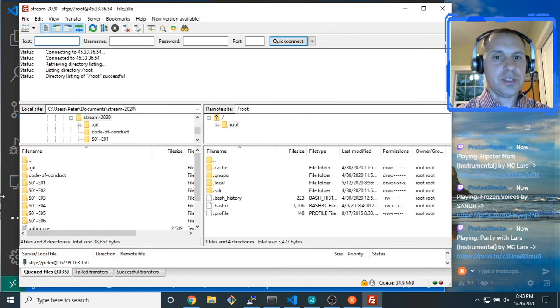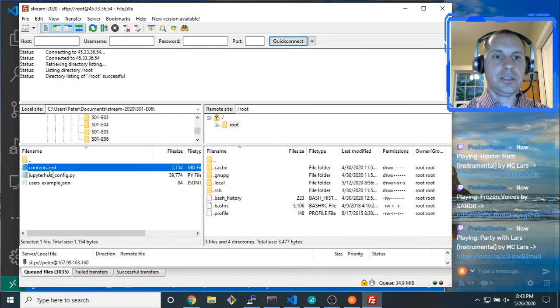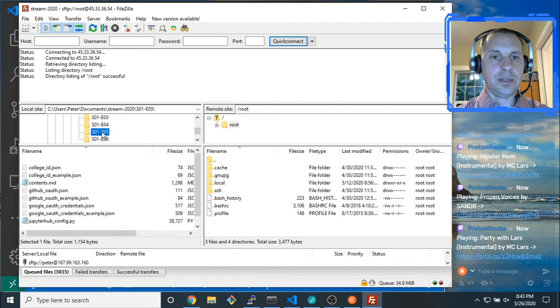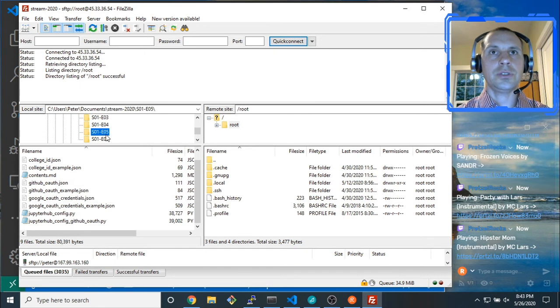On the left-hand side, this is our local computer. So this is the local version. So if I click Season 1, Episode 6, is contents.md. That's what we were looking at to use today. So the GitHub credentials, the Google credentials actually saved last week. So they're here in the Season 1, Episode 5 folder on the GitHub repo.